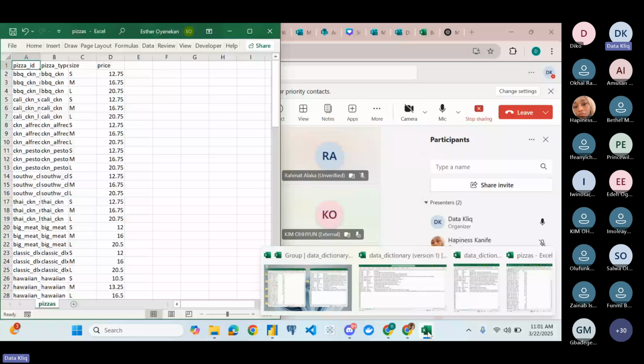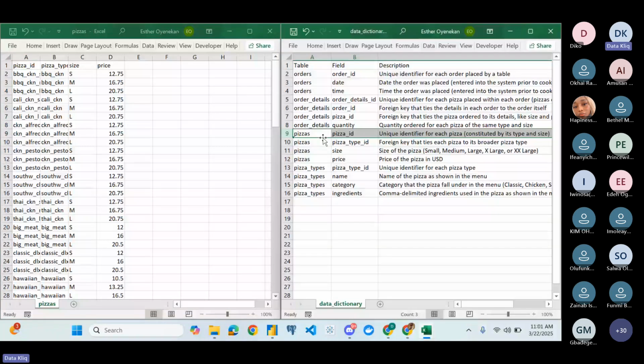Okay, so like I was saying, if I want to do my data modeling and create a relationship between my order details and my pizza table, I'm going to be using the pizza ID, because I have pizza ID in my pizza table and I also have it in my order details. We can see that pizza ID here is a foreign key that is coming from the pizza table. That is why it's called a foreign key.